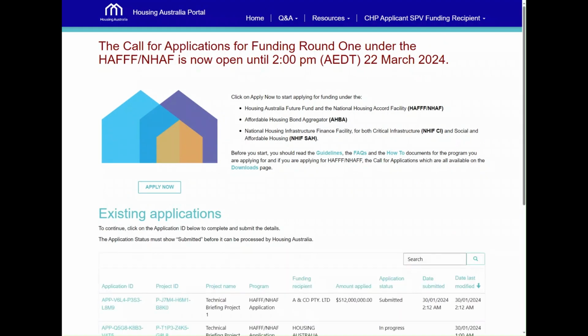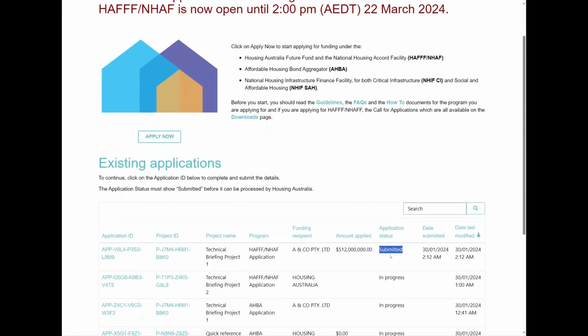Once I've submitted the HAFFF and AHBA application form, it takes me back to the dashboard, the homepage, and you can see here that the application status has now been submitted and it's been lodged to Housing Australia. So you need to make sure that the application shows that it's submitted, and that means the application has been lodged to us.